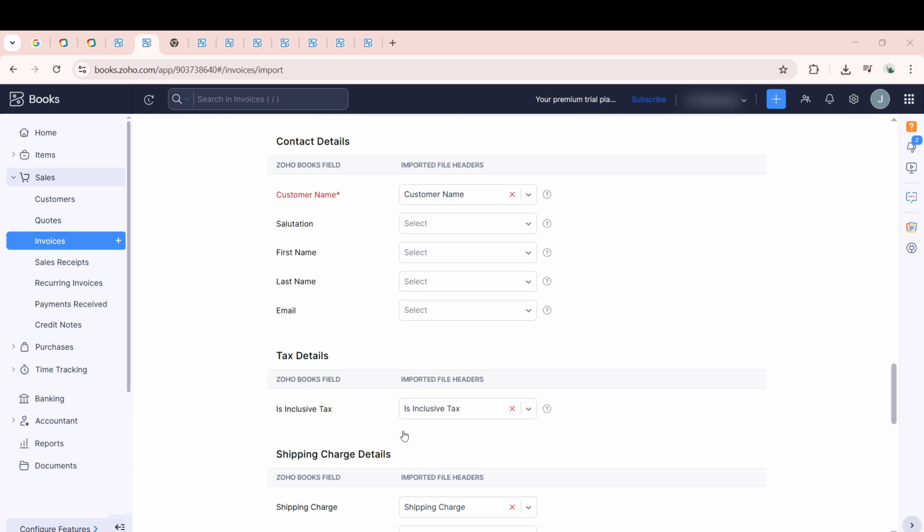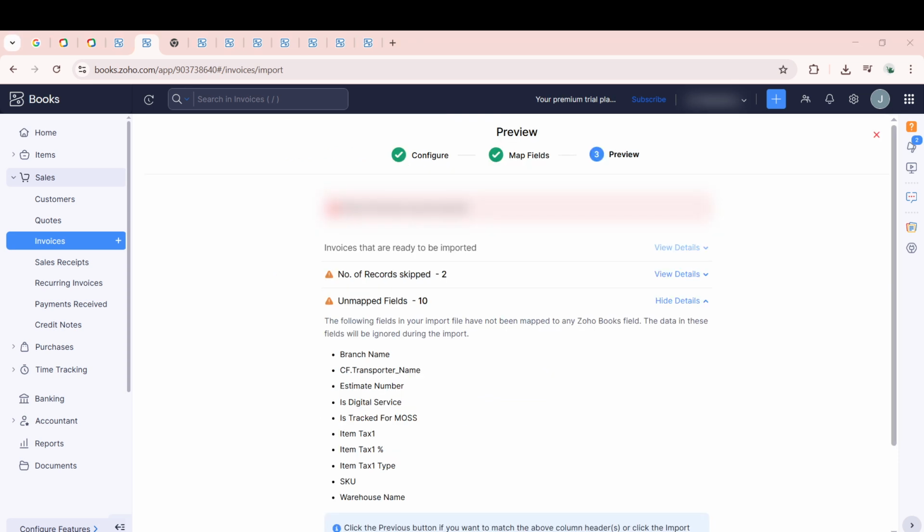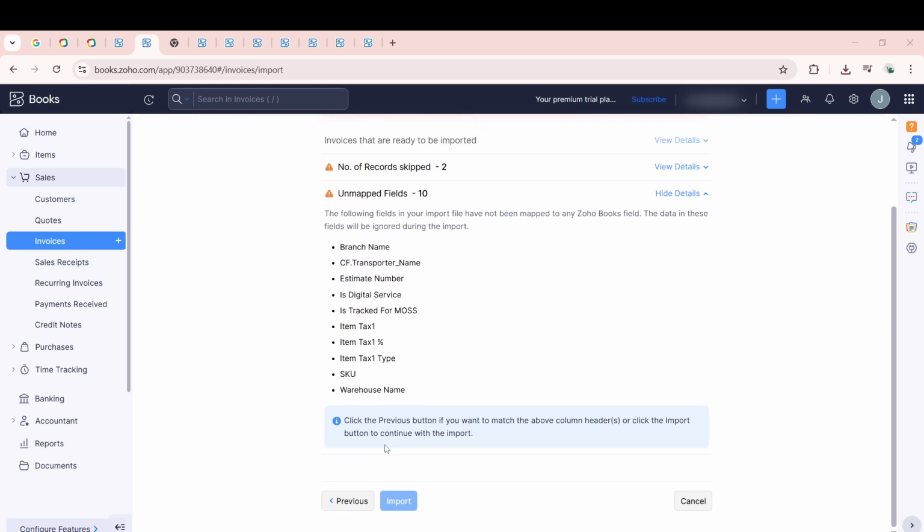Here, you'll have the chance to review your configurations, and if your files follow a consistent pattern, you might see an option to save these import settings for future use. This is really handy if you regularly upload similarly formatted invoices. Finally, to complete the process, click Import. The importing process will then begin, and within moments your invoices should be successfully uploaded into Zoho Books.